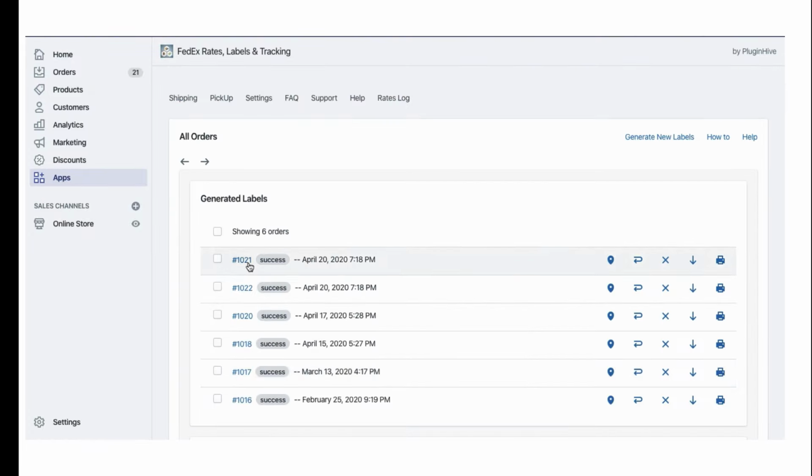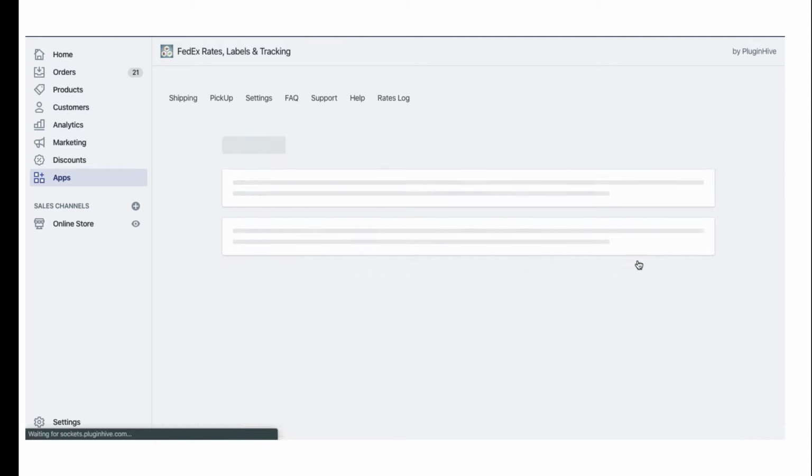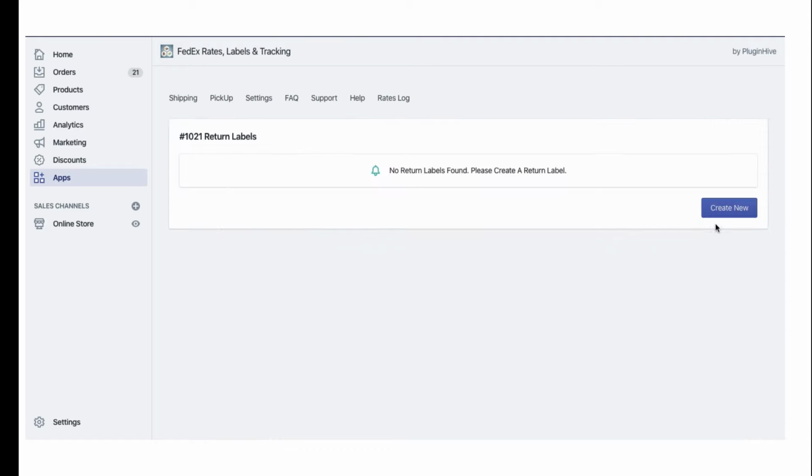Now, if the customer has issues with the product, the app allows you to create FedEx return labels so that they can return it.